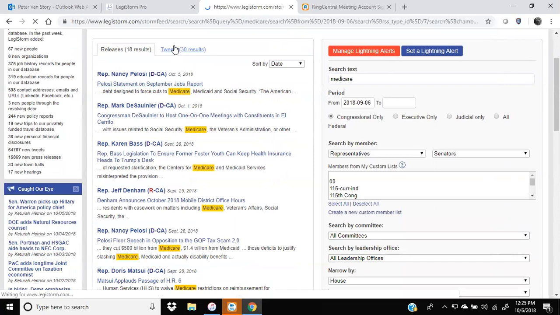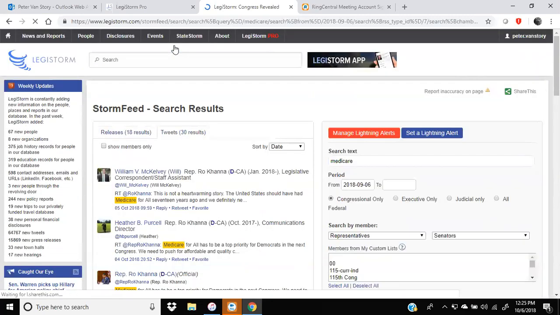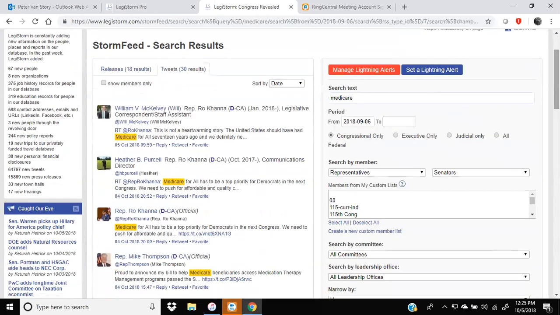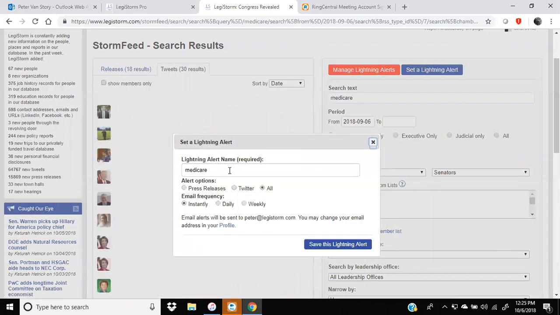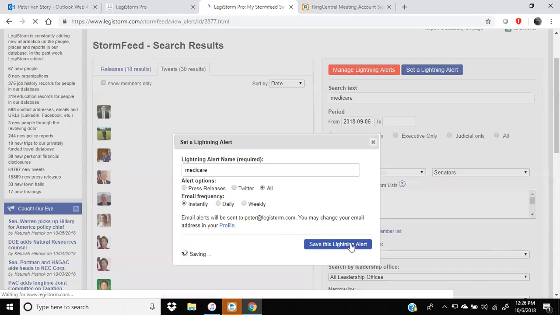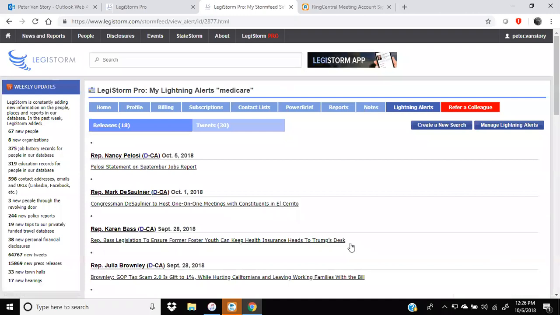Now, if we wanted to be alerted to anything that's said about Medicare in Congress or in a press release across all agencies, we can set up a lightning alert. We're going to keep the parameters the same. Medicare, we're going to be alerted to both press releases and Twitter traffic. We're going to be alerted instantly. We turn this on and we forget about it. It lives in our profile. And anytime Medicare is brought up as a subject, as a topic, it comes immediately to our inbox, effortlessly, immediately.